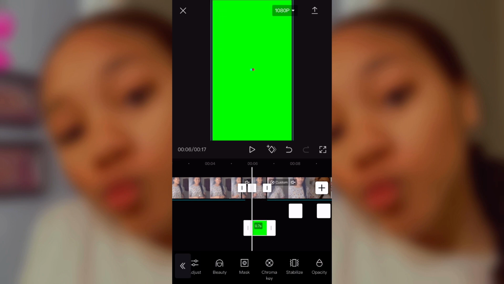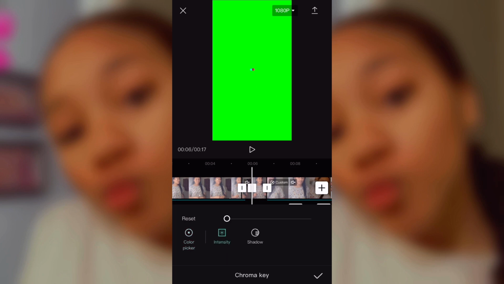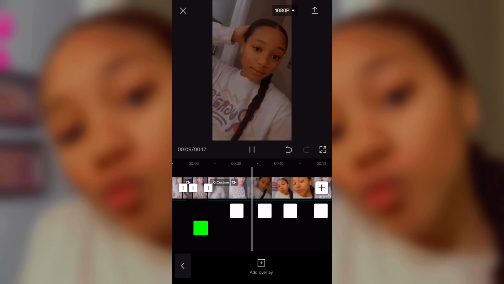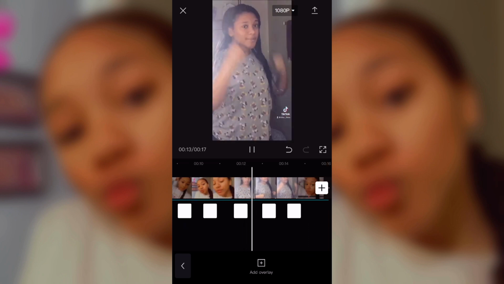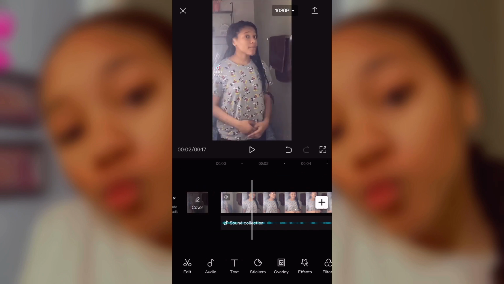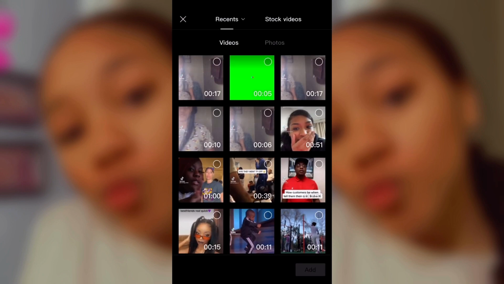Now at the bottom, scroll over until you see chroma key, which is green screen. Use the color picker and then change the intensity to high. Now I'm adding a filter.